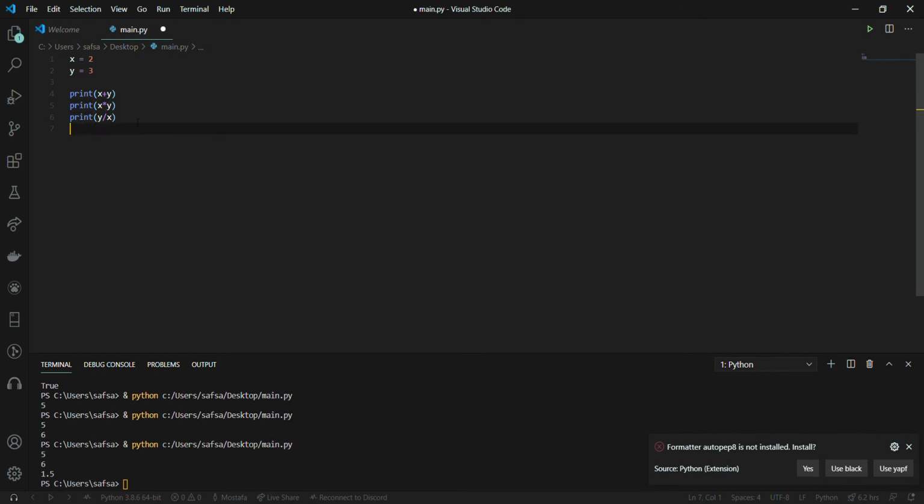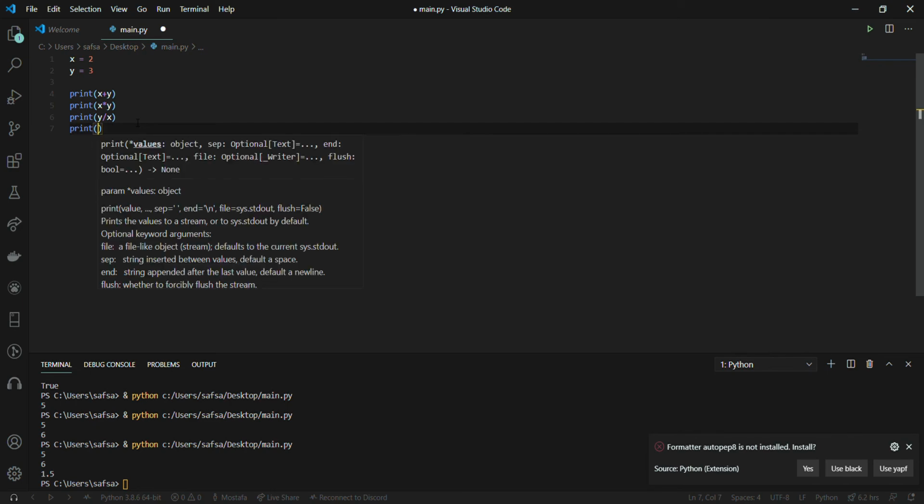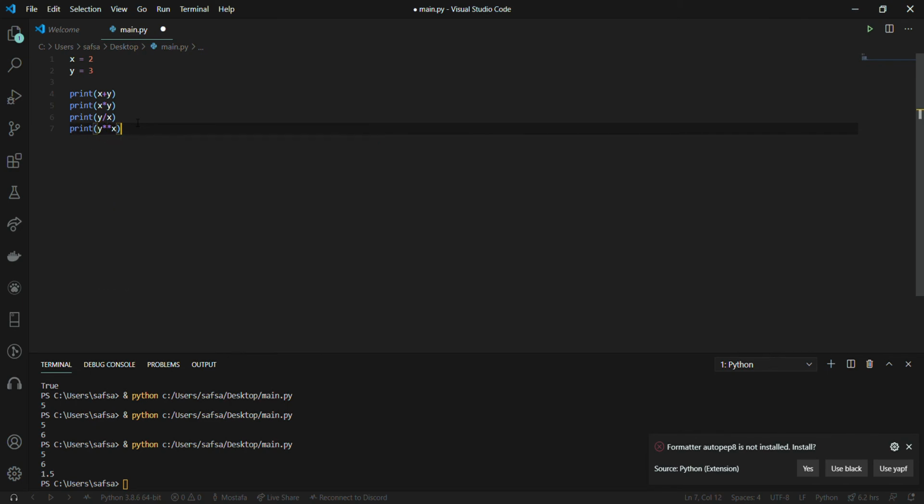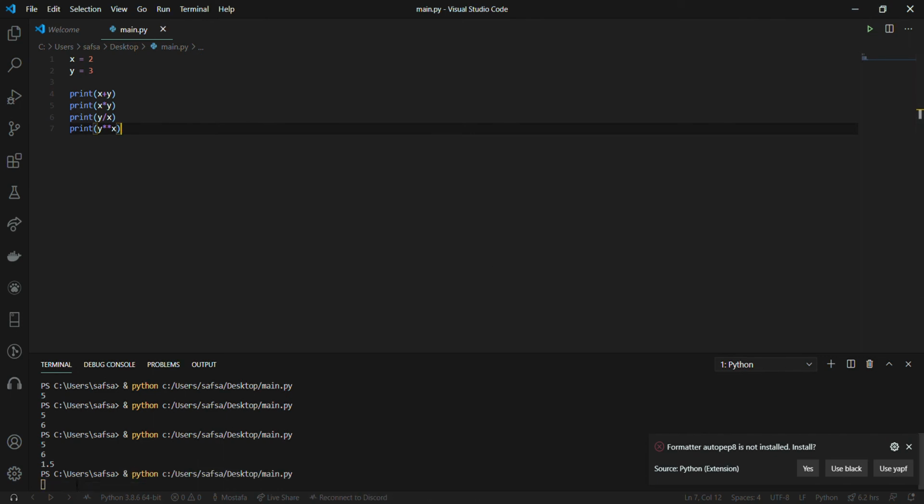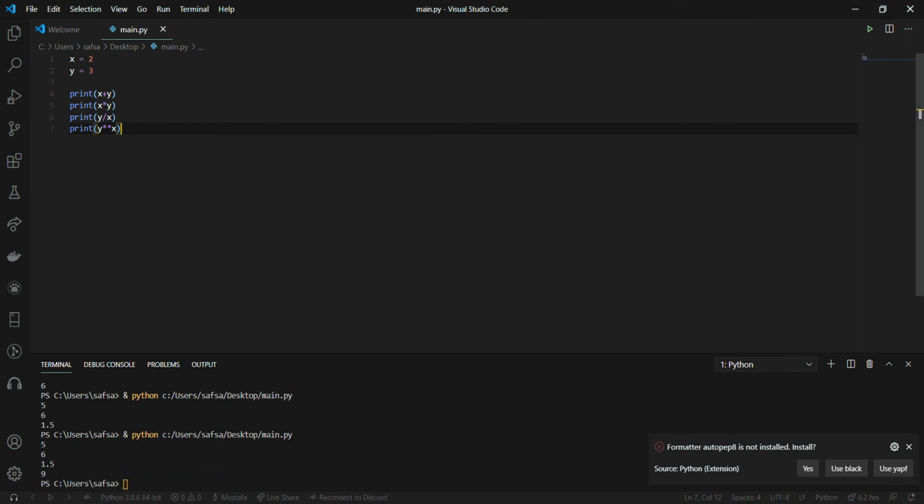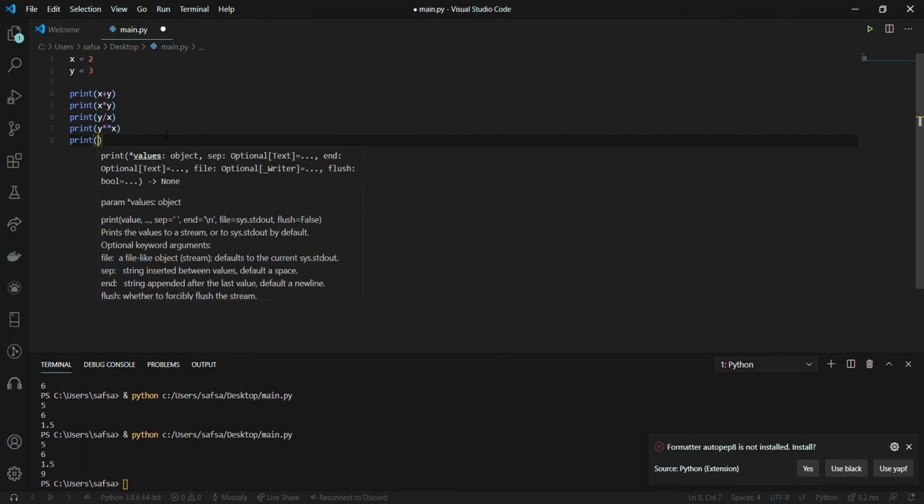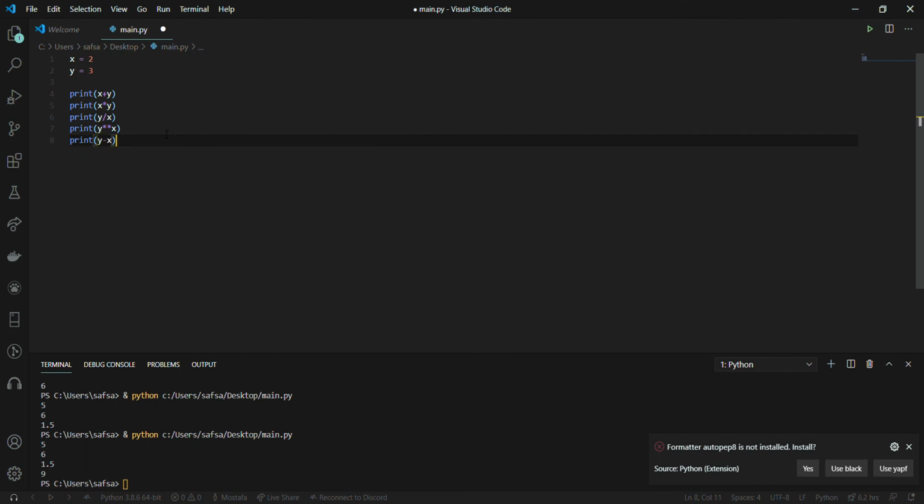If you want to do power, so for example y power x, that's 3 power 2, and that's 9, you're going to get 9 as well. So that's how you do the power. And what else? You can also do subtraction, so print y minus x, and just a quick run, you're going to get 1, because 3 minus 2 is 1.